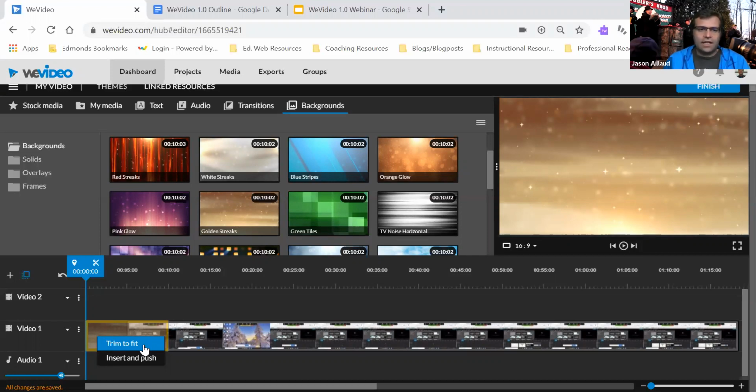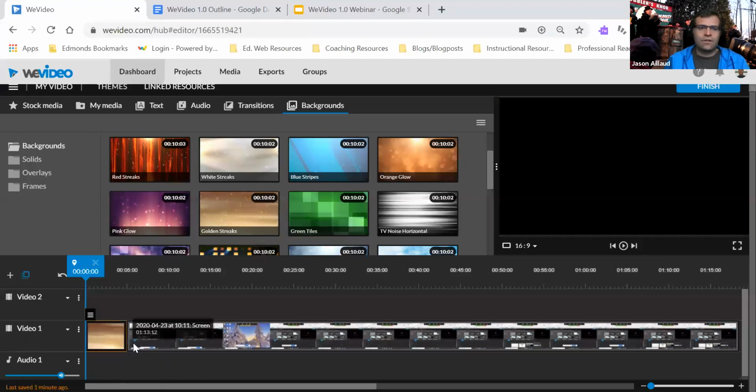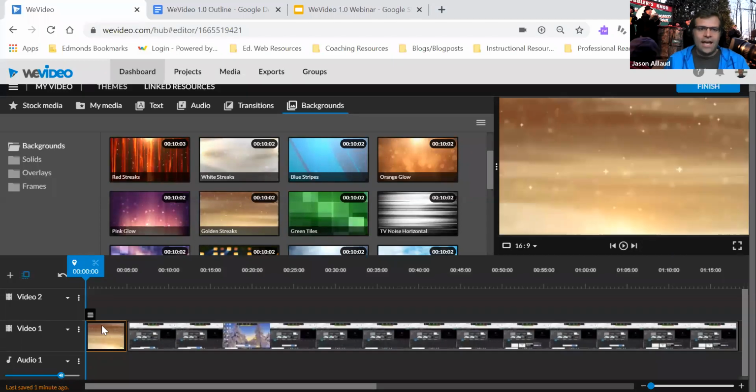If I did want it to be the entire 10 seconds, I could select insert and push, and that means it's going to push my longer clip over so that I can have the entire 10 seconds as it rolls. But like I said, 10 seconds is pretty long for a title, especially with digital videos. So I'm going to click trim to fit, and now you can see that it's cut it down.